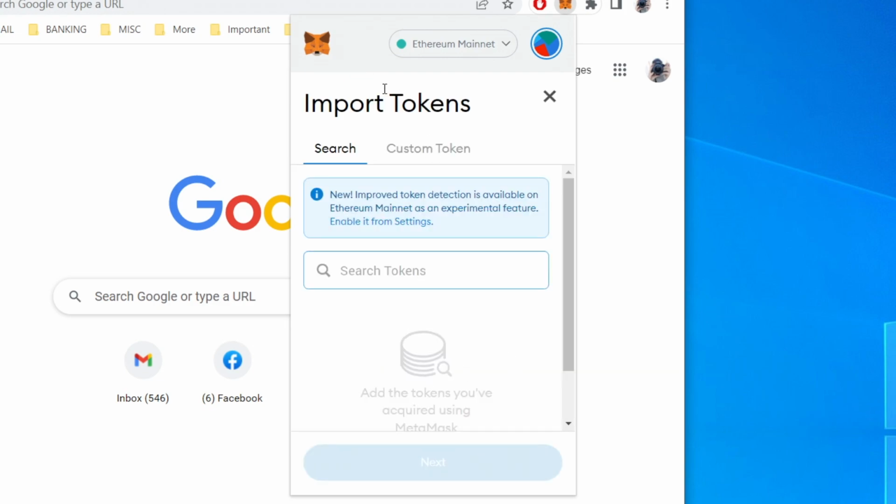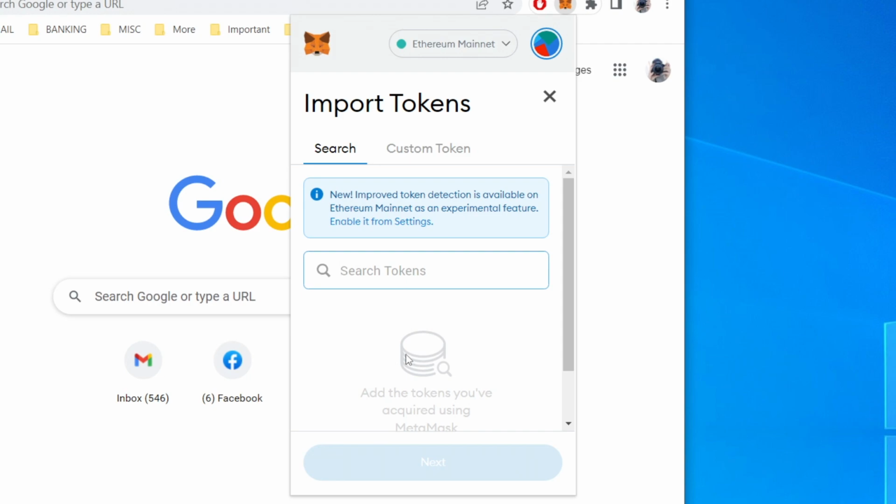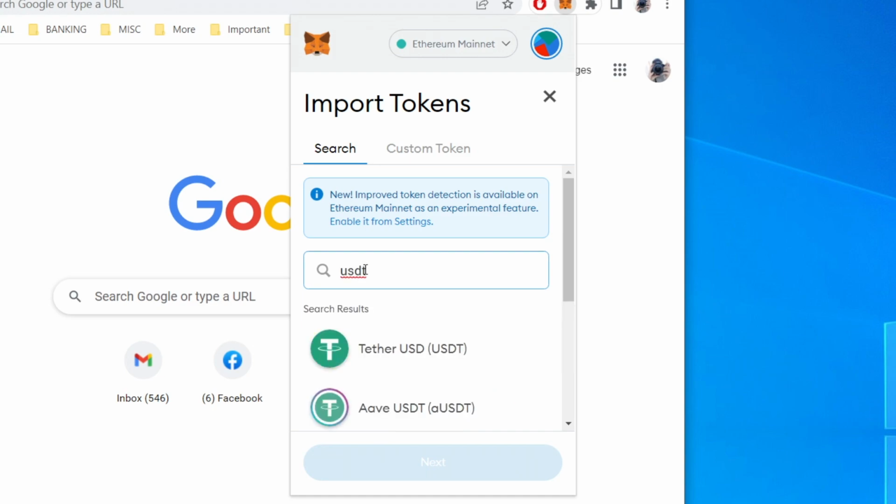Here we are, we're now in the import tokens tab, and there are two options. We've either got the search tab or the custom token tab, so we can use either of these. The search one is a little bit easier, but if you want to use custom token, you have to go to CoinMarketCap and search USDT. But because USDT is quite a popular token, it's under here. So all you want to do is search USDT, just like so, and make sure you use the official one, this one here, Tether. Click here, and then click on next.